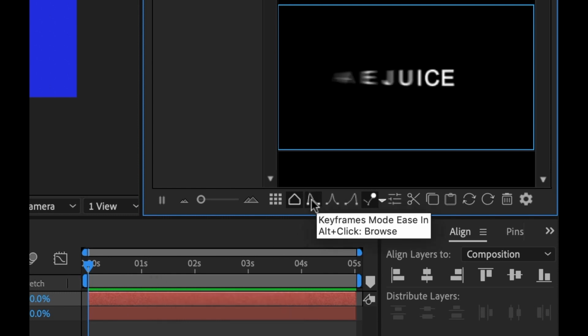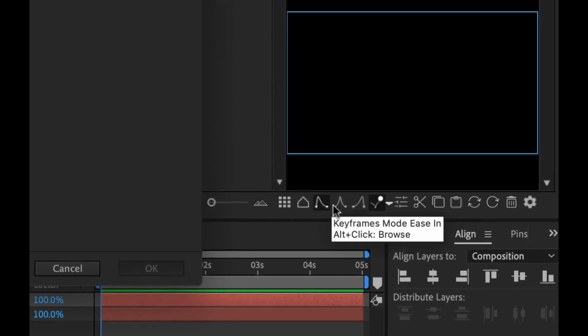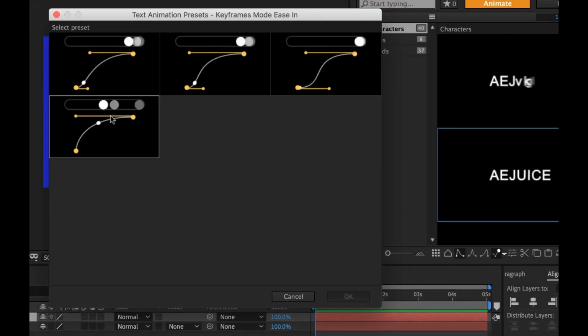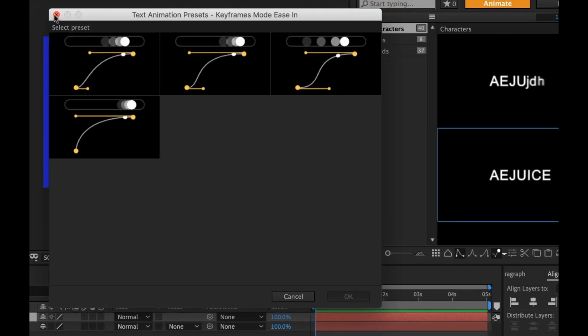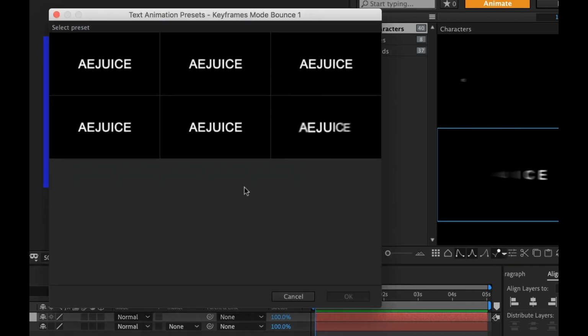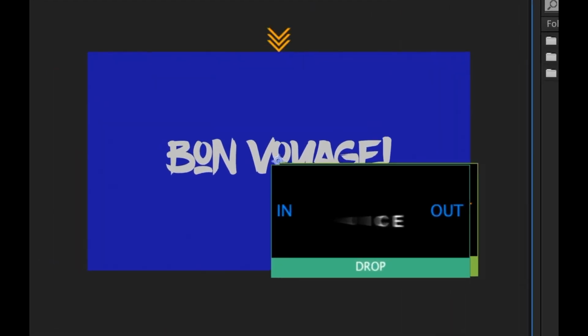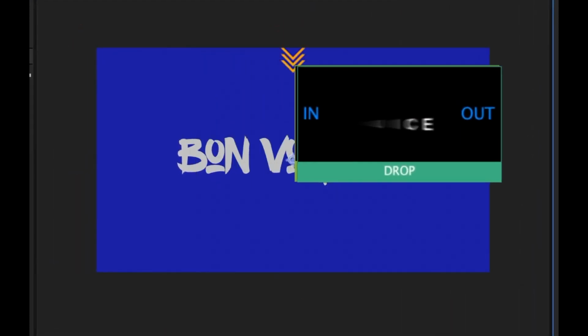Over here I have different ease modes, and if I alt click on this symbol, you can see there's even further presets here, how I want my animation curve to go. I can select one, and then there's even a bounce mode, and I could just click on Animate. I can also do this. I can drag it directly over, and this is really the insane part.